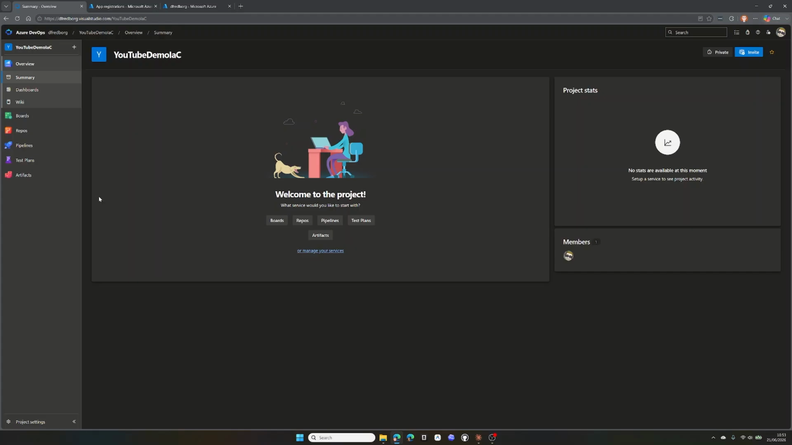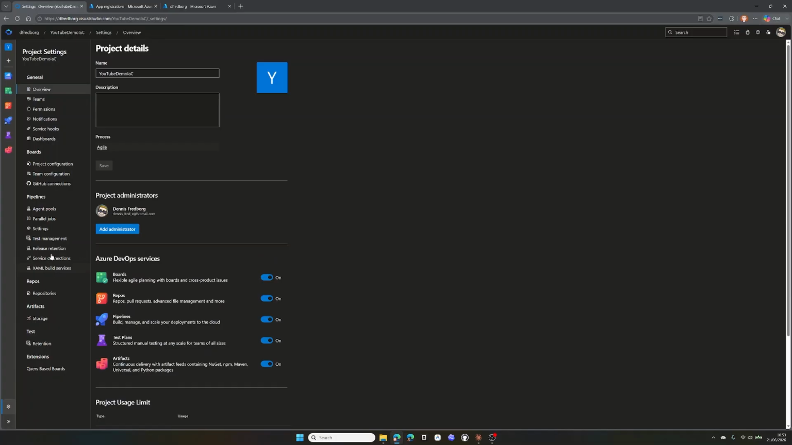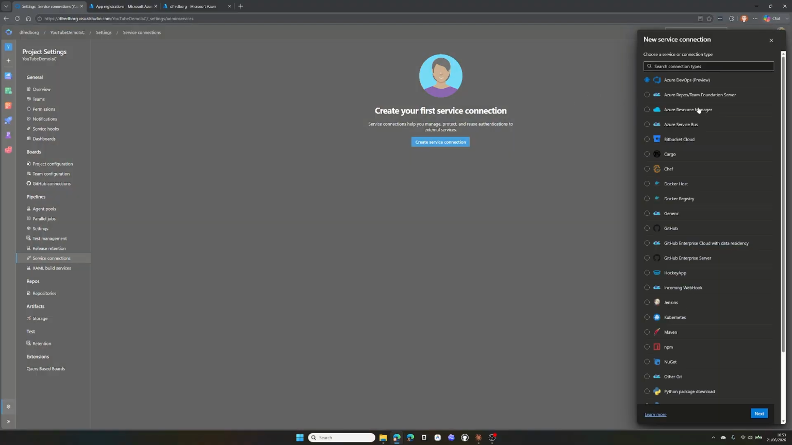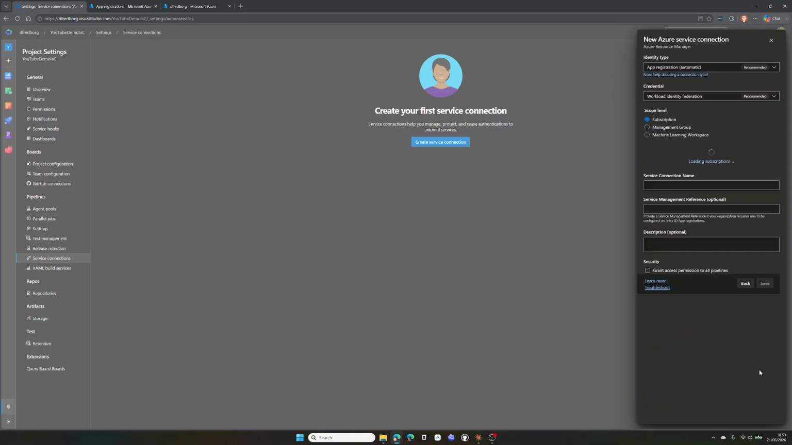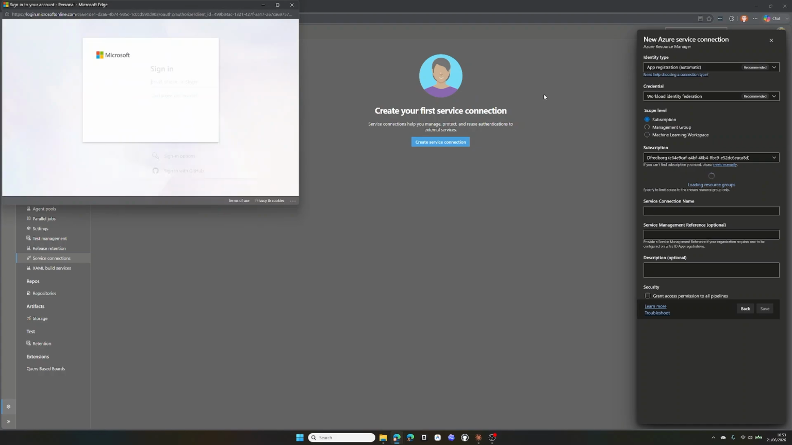So here we have a blank project. First thing, let's go to project settings. Let's go to our service connections and let's create a new service connection. I want it to be an Azure Resource Manager. Let's press next. So as you see, it automatically is going to suggest the identity type app registration and a workload identity federation. Here I will just sign in.